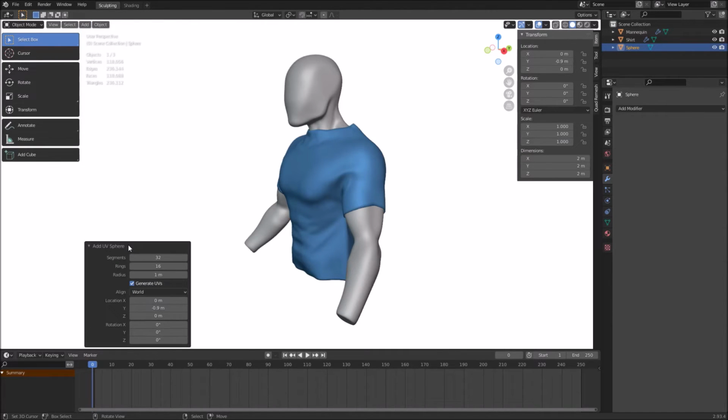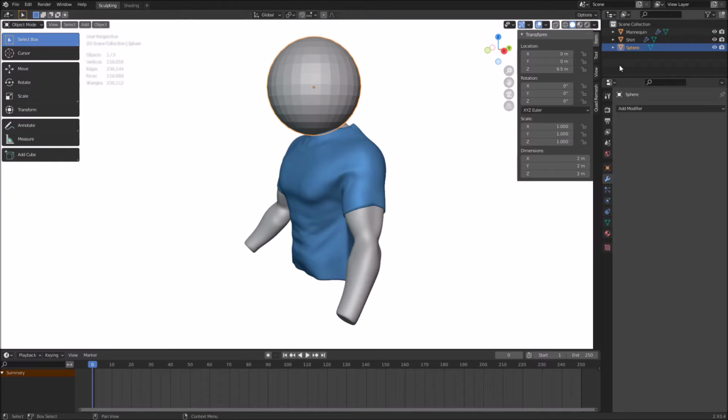The options for adding the UV sphere will appear in the bottom left. We'll set location X to 0, location Y to 0, and location Z to 9.5. And that will raise the UV sphere up here to the head. Let's rename that object to Hat.